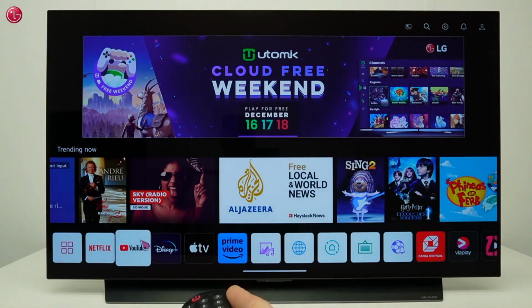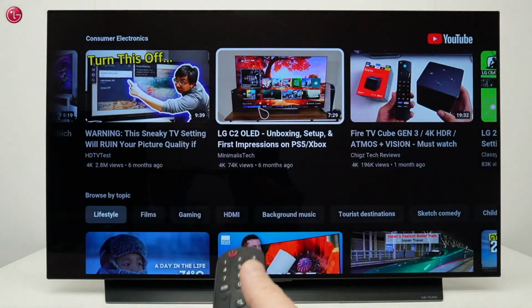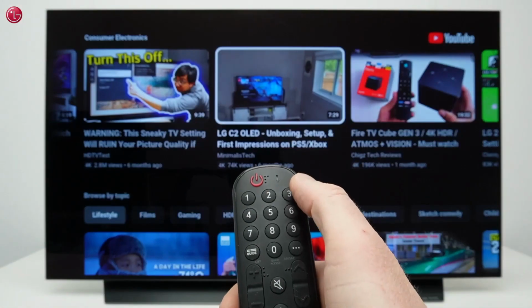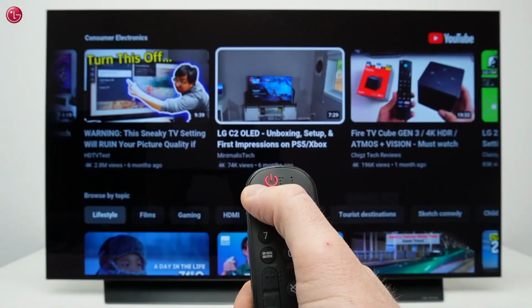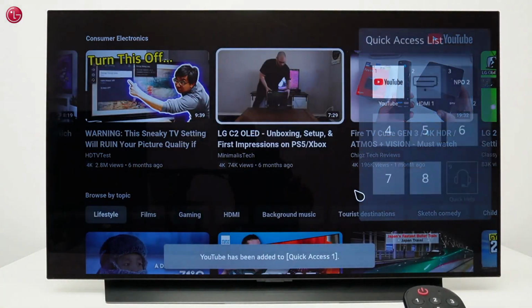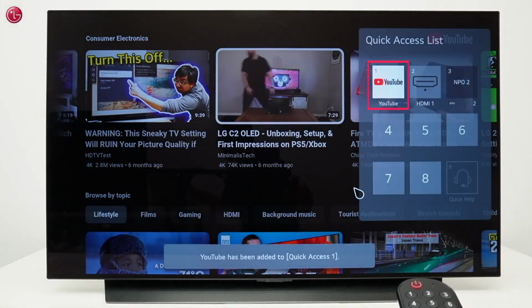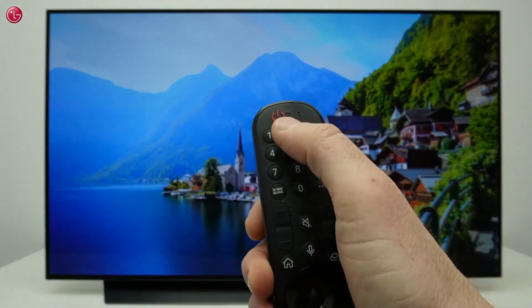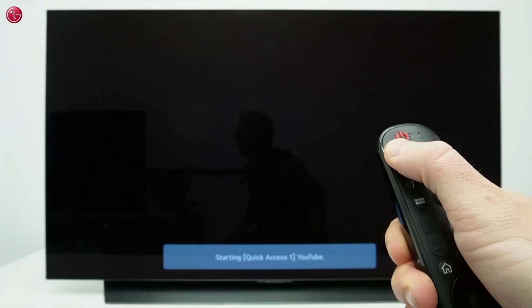For example, if you are in the YouTube app, you can create a shortcut to YouTube by holding one of the number buttons. For example, under the number 1 button. After that, you can use the shortcut by holding the number button. Now, holding the 1 button will open YouTube.